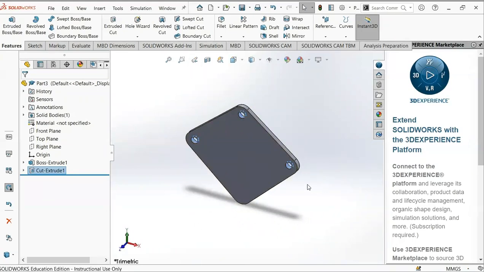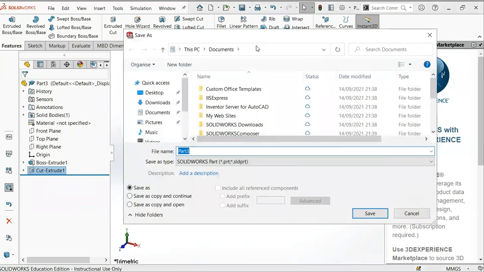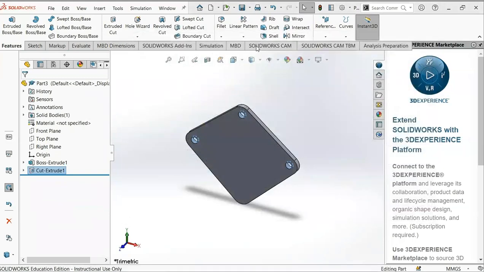So we have this plate with 3 holes on it. Now you can save it as the plate. That's it for this video.